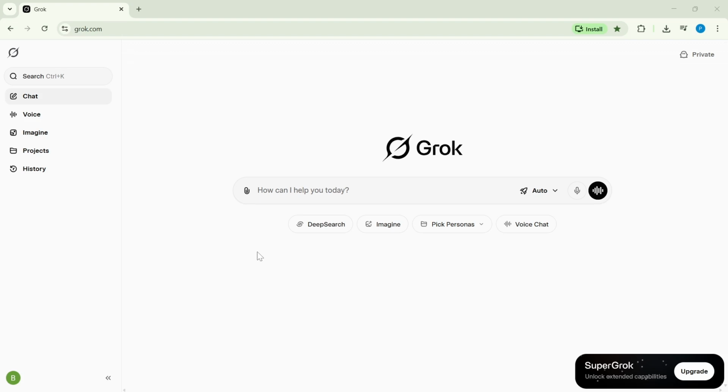In today's video, I'm going to teach you how to create YouTube scripts using Grok, Fast Workflow 2026. By the end, you'll know exactly how to turn an idea into a clean, ready-to-record script in just a few minutes. First, open your browser and head over to grok.com.